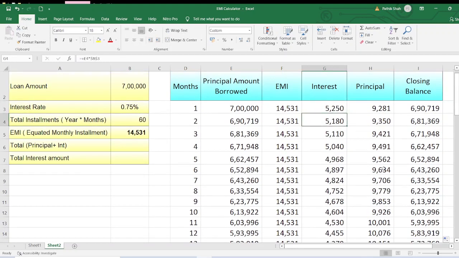If I want to cross check, let's take an example. My total principal and interest will be this EMI into the number of installments. So I will select this and press OK. So my total principal plus interest will be 871,850. What will be my interest amount? Total interest is this minus the principal amount. Yes, okay.